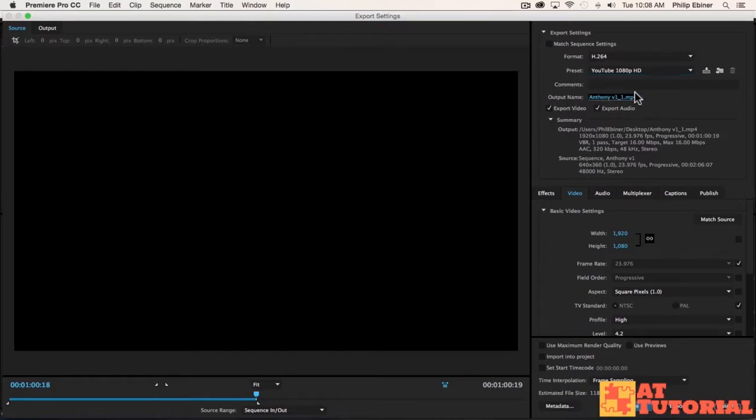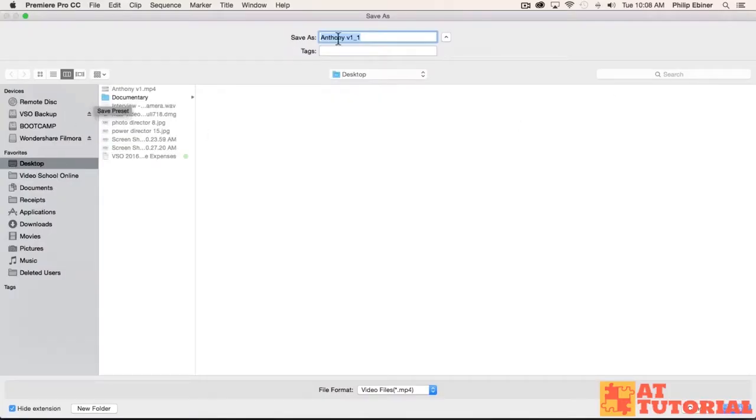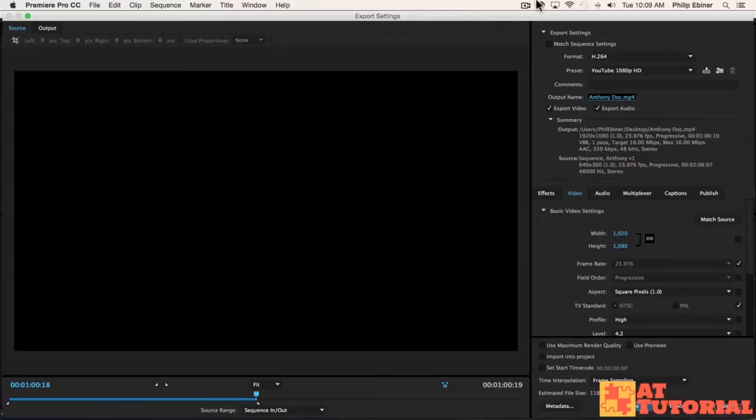Click on this output name, and this is where you can choose where you want to save it and name your file. So Anthony Doc, I'll save it to my desktop. Just click save. We do want to export video and audio.